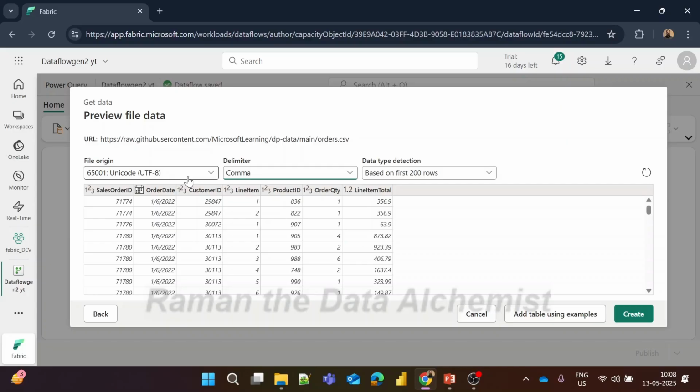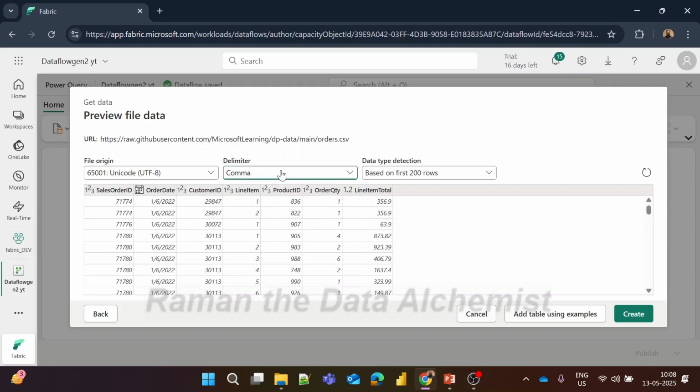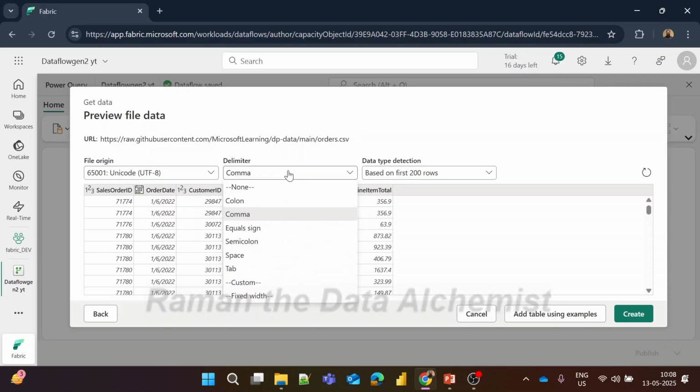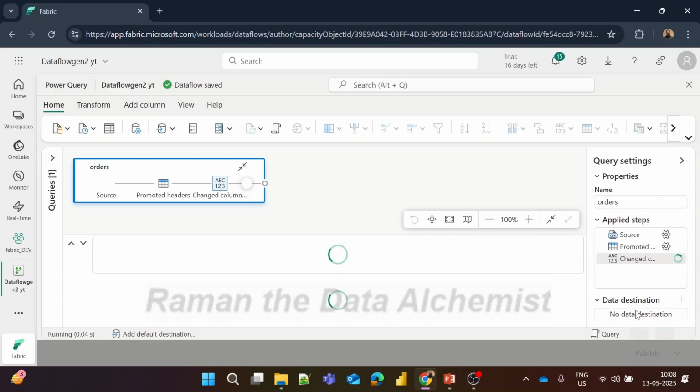our CSV file has comma separated file, right? So it automatically detected there is a comma and automatically given the delimiter also. Like we don't have to manually go to the drop down and click on whatever the delimiter we have and parse the data according to that. So this is the difference between Dataflow Gen1 and Gen2. This is the advanced one, right? So we click on create and the data will be available.